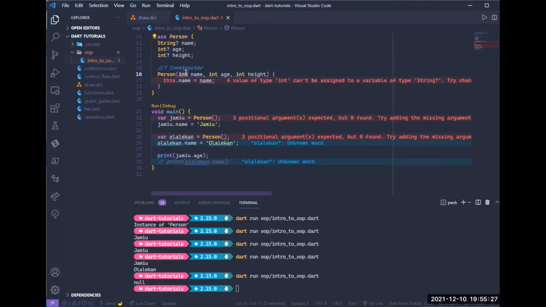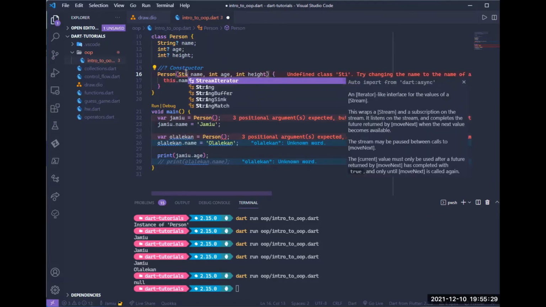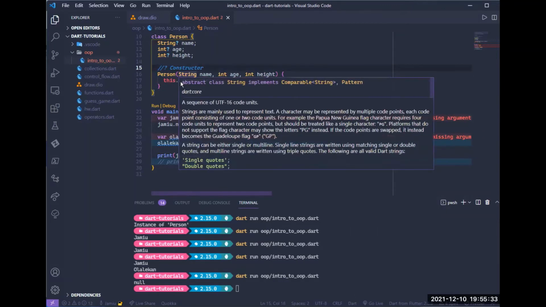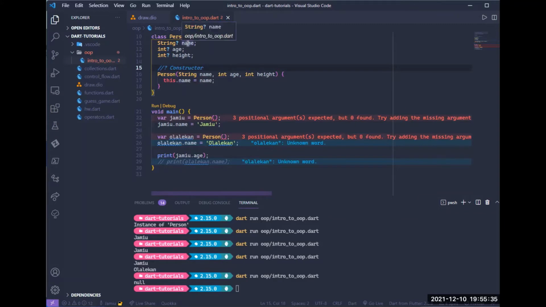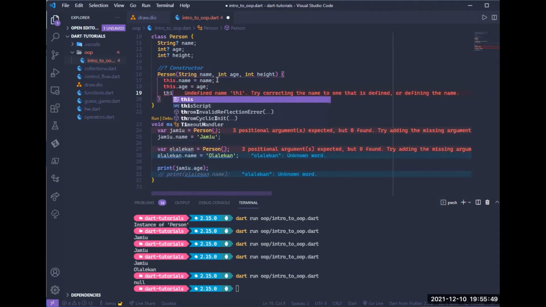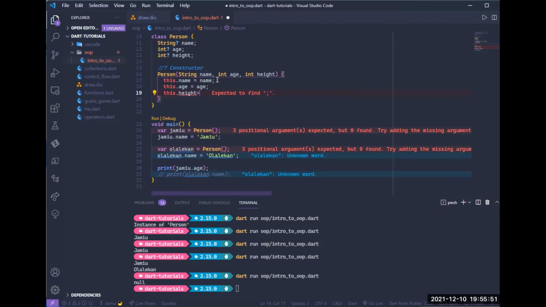Oh, sorry, name is a string. I made a mistake here. Name is a string, not an integer. So we are saying this.name should now be equal to the name we are supplying through the constructor. We can do the same for age: this.age equals the age we are supplying, this.height equals the height we are supplying. So we don't really need to use jami.name to set the name again.